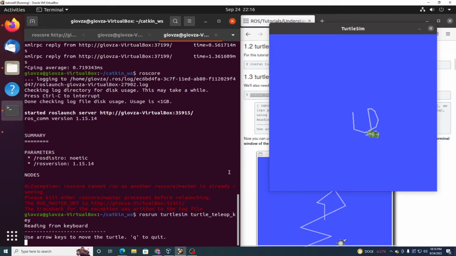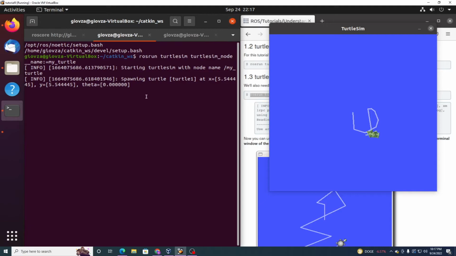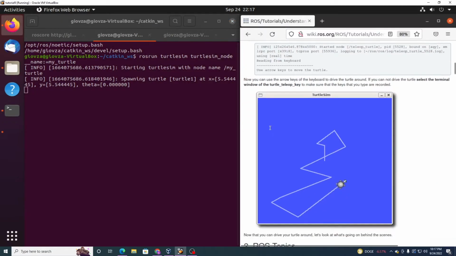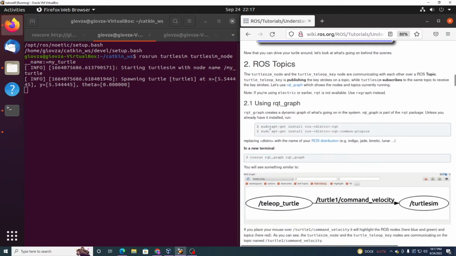So you can see I was able to use this node, which you can see here says use arrow keys to move the turtle. This node publishes information out into the ROS core, and then the ROS core sends it back here and is able to tell it hey, you got a new information update. Which I'm not being too specific.